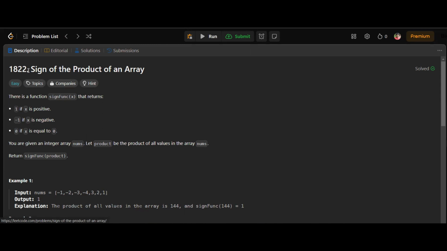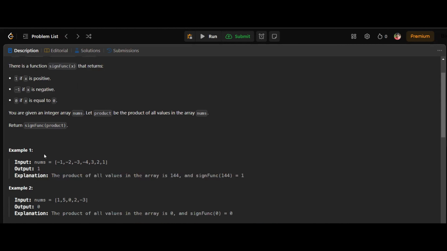1822 named sign of the product of an array. In this problem, we are given an integer array and we have to product all the values present in the array and determine the sign of the product. If the sign of the product is positive, we have to return 1. If the sign of the product is negative, we have to return -1. Otherwise, we have to return 0.